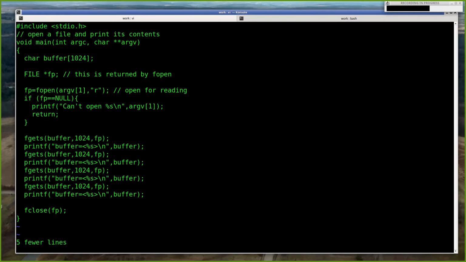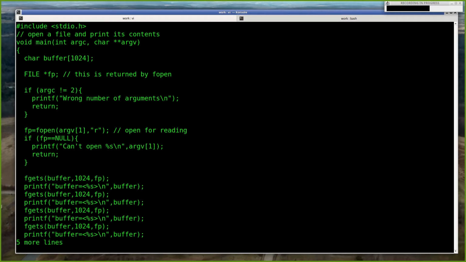So this is the thing I keep telling people in 224. Always check argc before you use argv. Right? Don't try to use argv[1] unless you know that it actually exists, and you only know it exists if argc is at least 2.